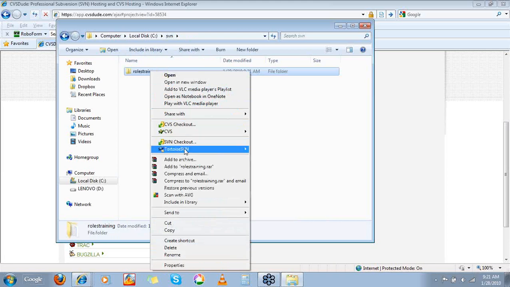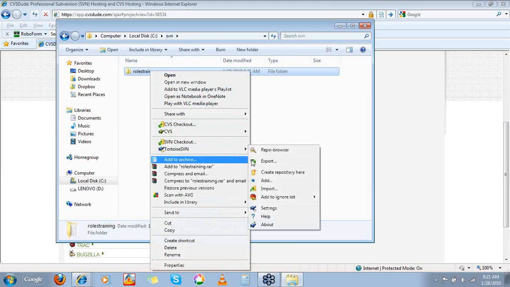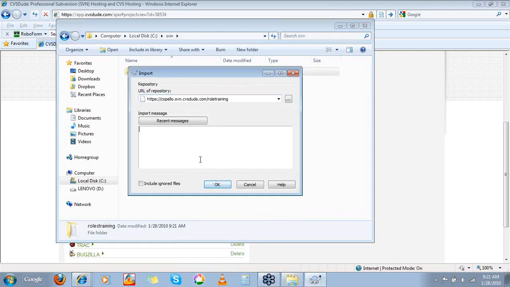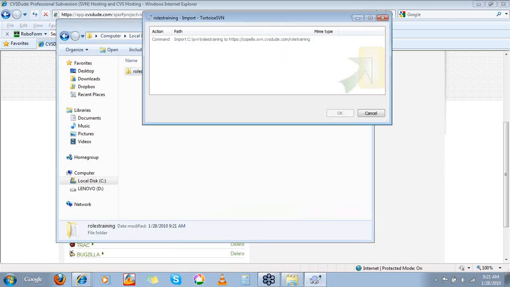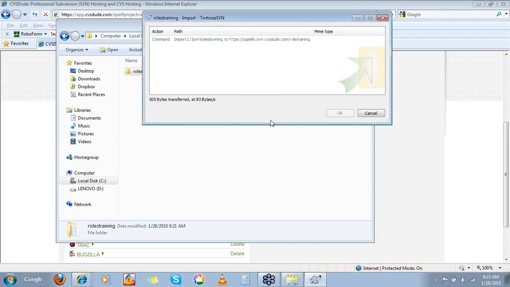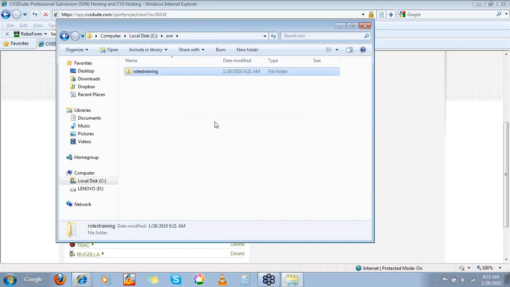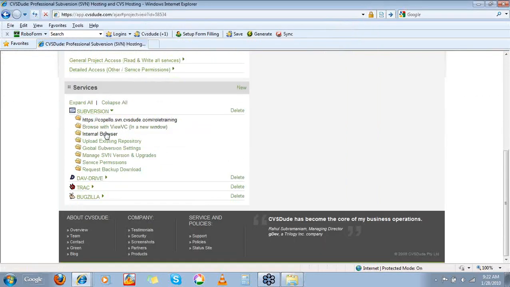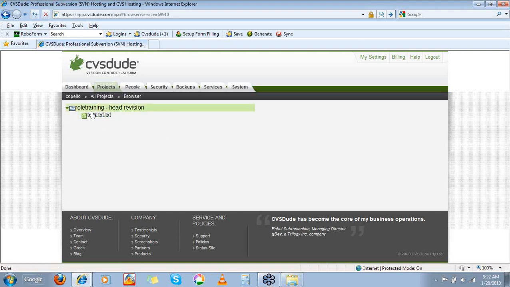So here I can basically do an import into this repository. And you will see that I've added that file into our repository. So just to check that I did that correctly, I can go back to our website and I can use the internal browser here, and what you'll see is that we do have that test text file in there.